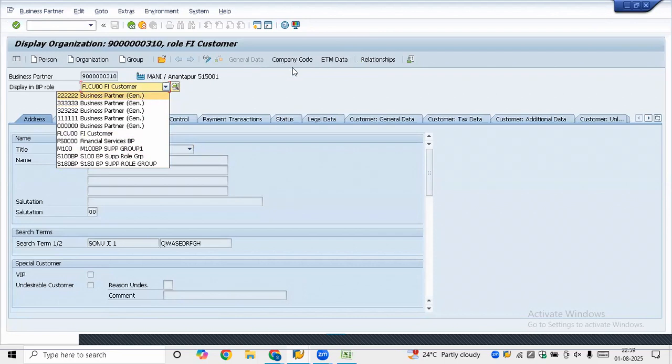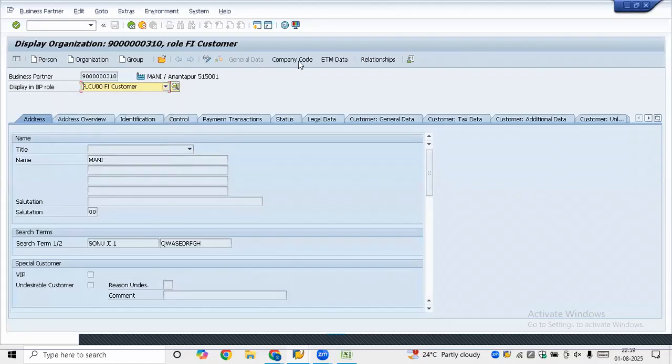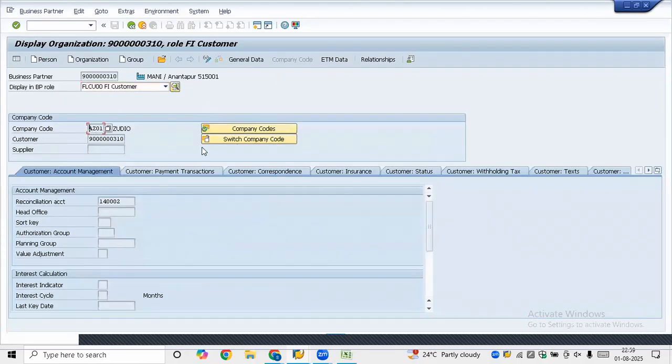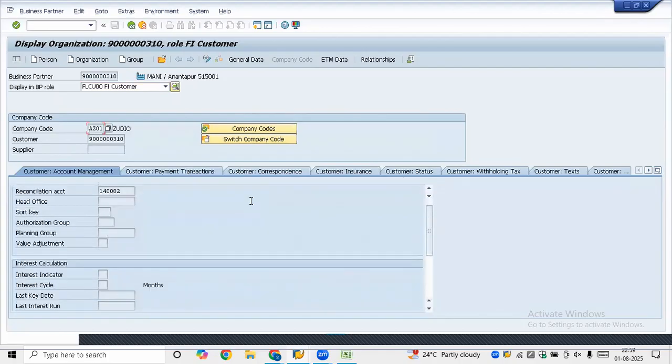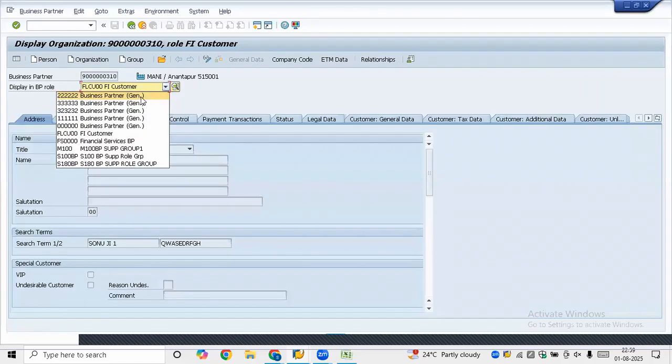See, any master data you go to, it will have general data, sales data, and company code data. So now general data, this is company code. Say for example, company code is AZ01. It shows all the company code details. Why is this coming? Generally, if FL, then one more comes.